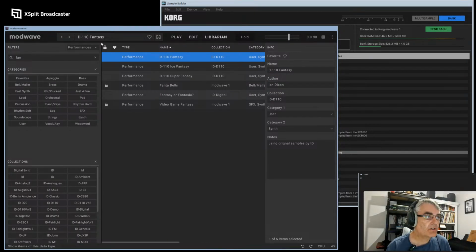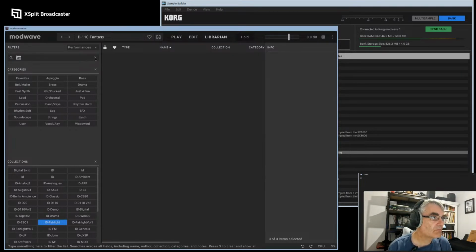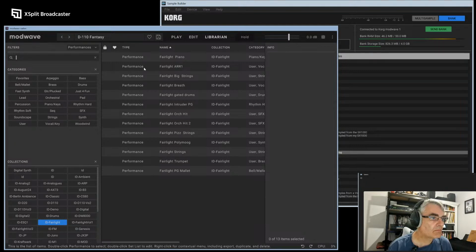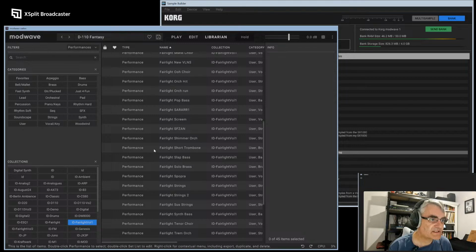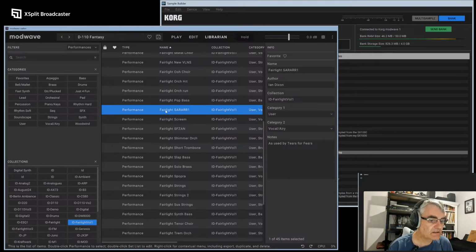If we have a look at one of the Fairlight ones, it was in volume 1, we had the SAR sound. So there's that sound that I pulled out from the Fairlight collection.